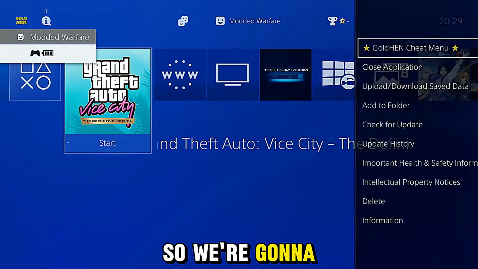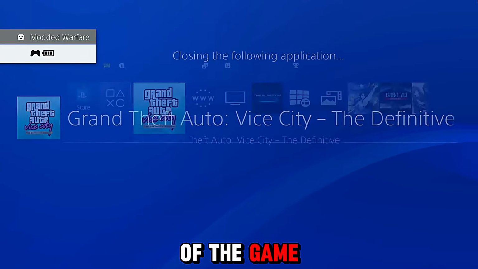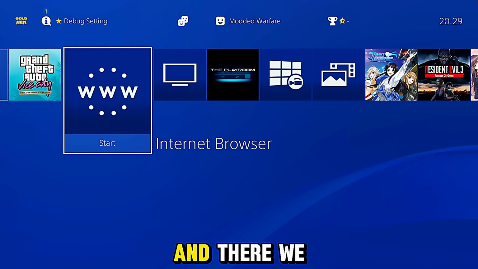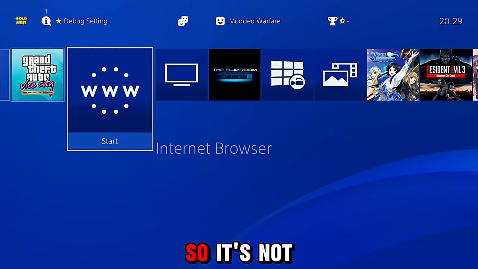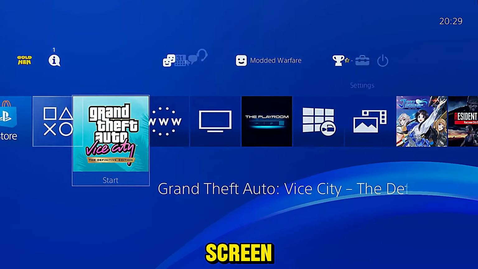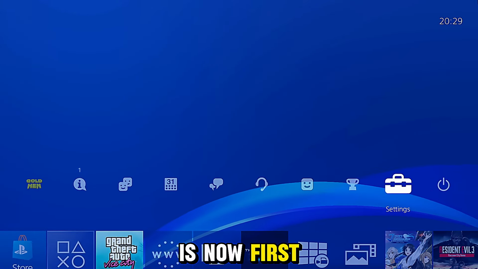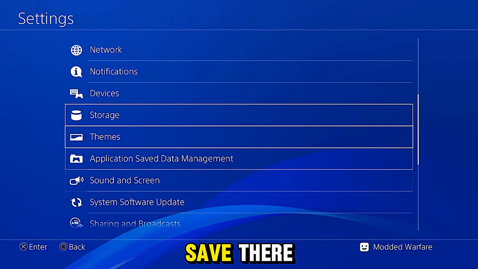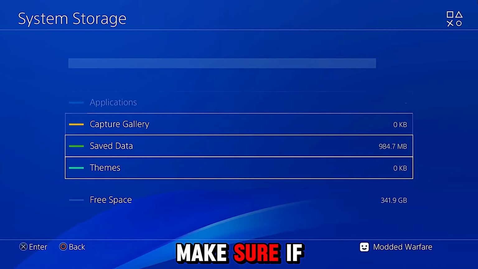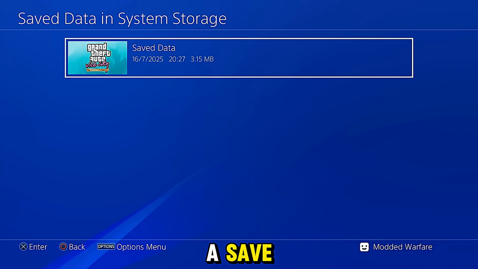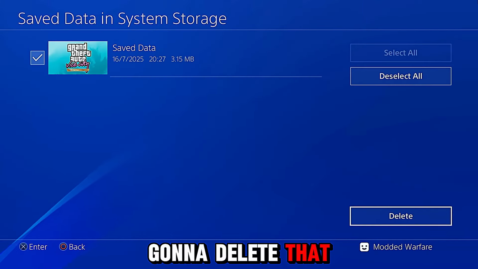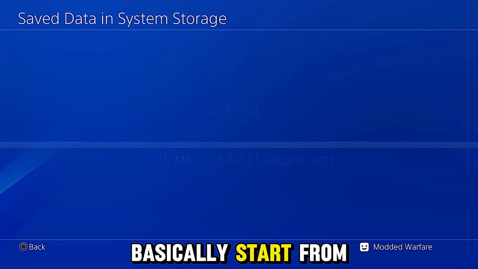Okay, I think we've given it long enough. It's still stuck in a black screen. So we're gonna go ahead and just close out of the game. And there we go. So that is basically it. It's not running. It's just giving us a black screen. So all we need to do now, first of all, it may have created a corrupted save. So let's make sure if it did create a save. It did create a save. So I'm just gonna delete that so it can start from scratch.